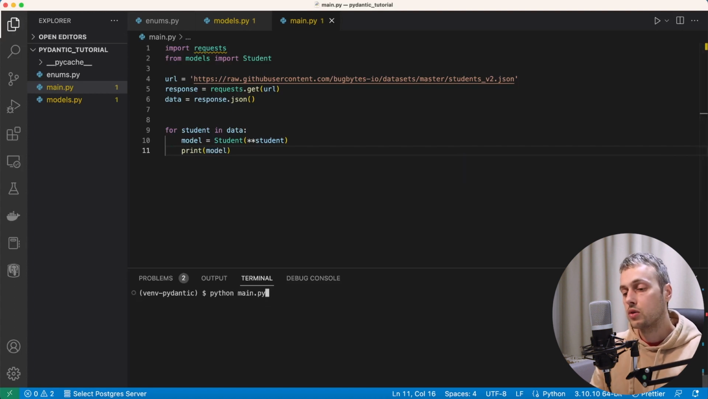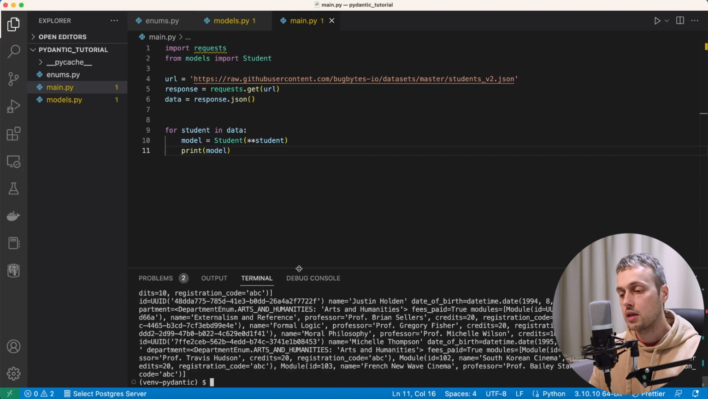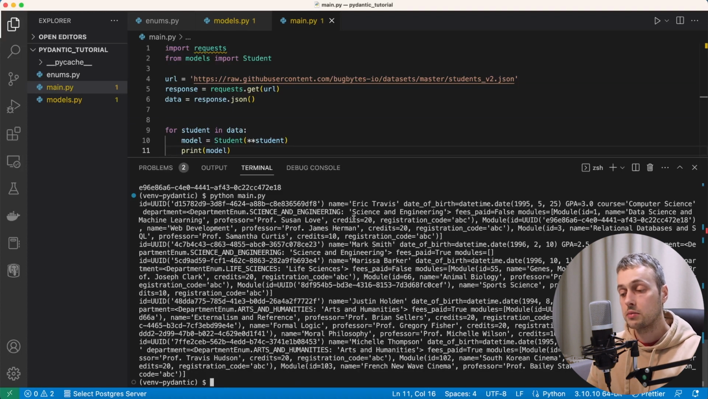Let's now run main.py, and I'm going to expand this terminal. Now it's not the easiest to see on this terminal, but we have credits equal to 20 on this first record, and we also have another one equal to 20, and finally one equal to 10 here. So these are all passing the validations, even though they have different values for the credits, but none of them are values that are not equal to 10 or 20.